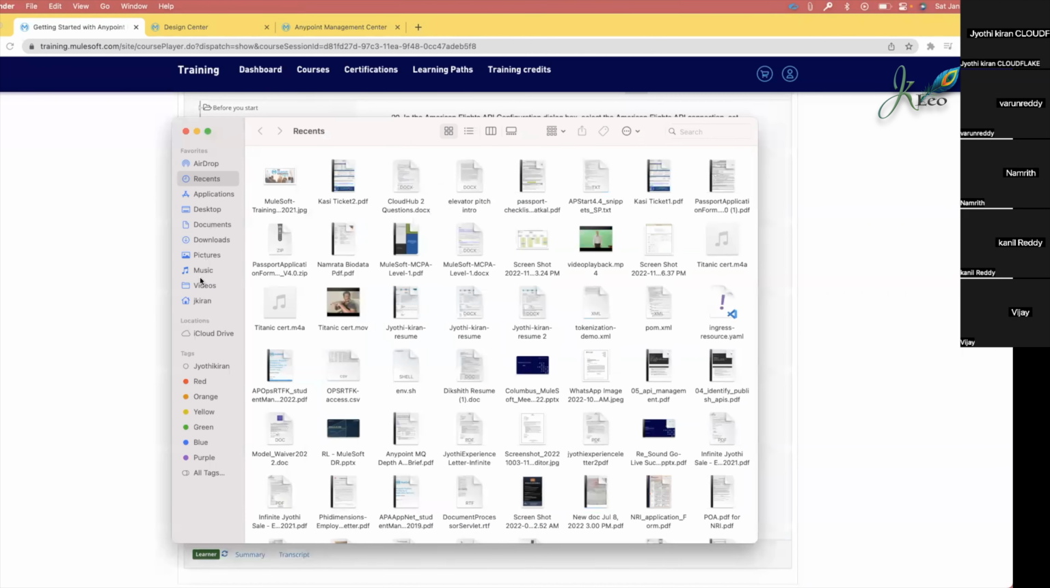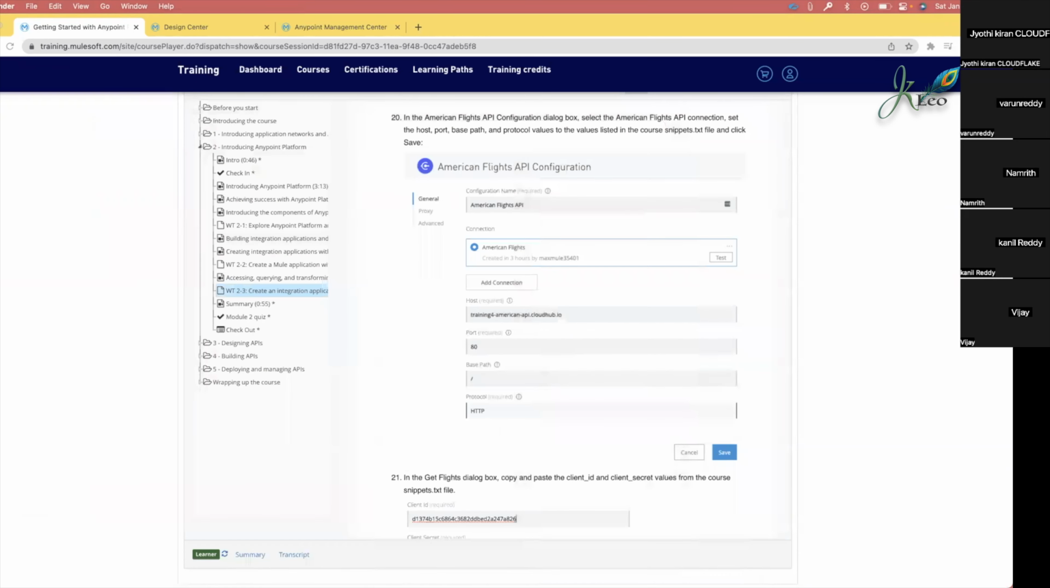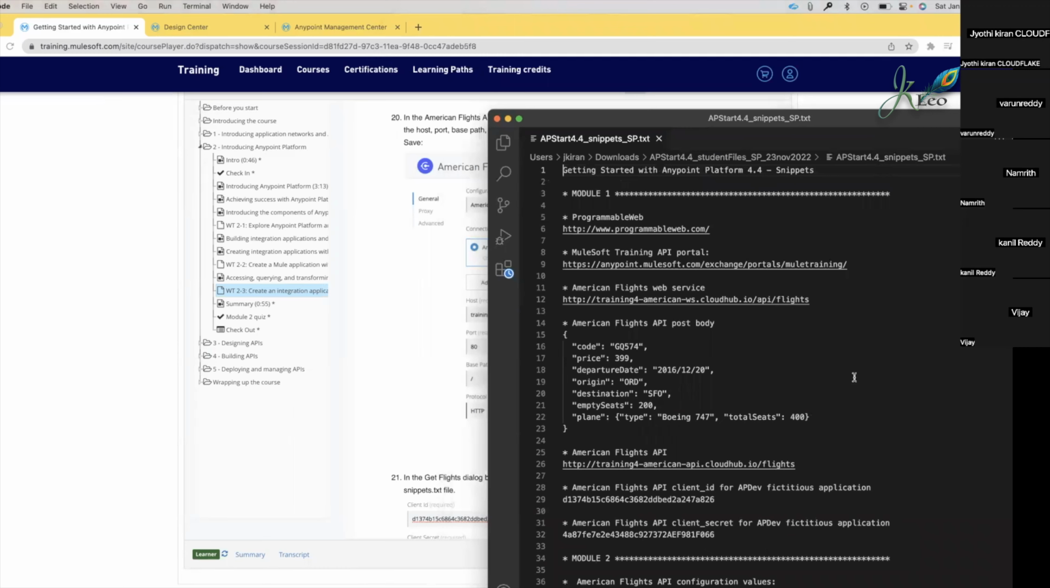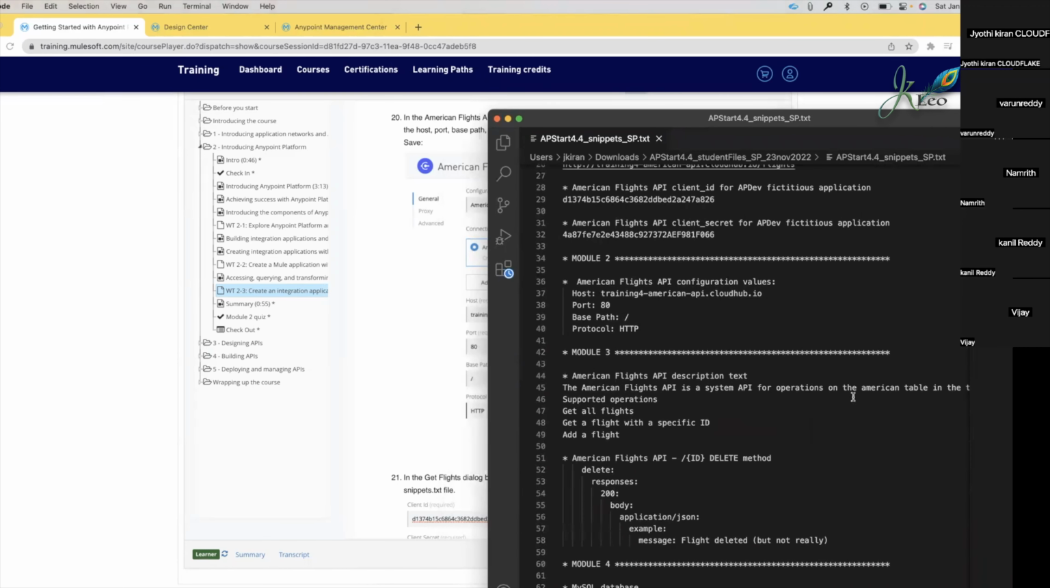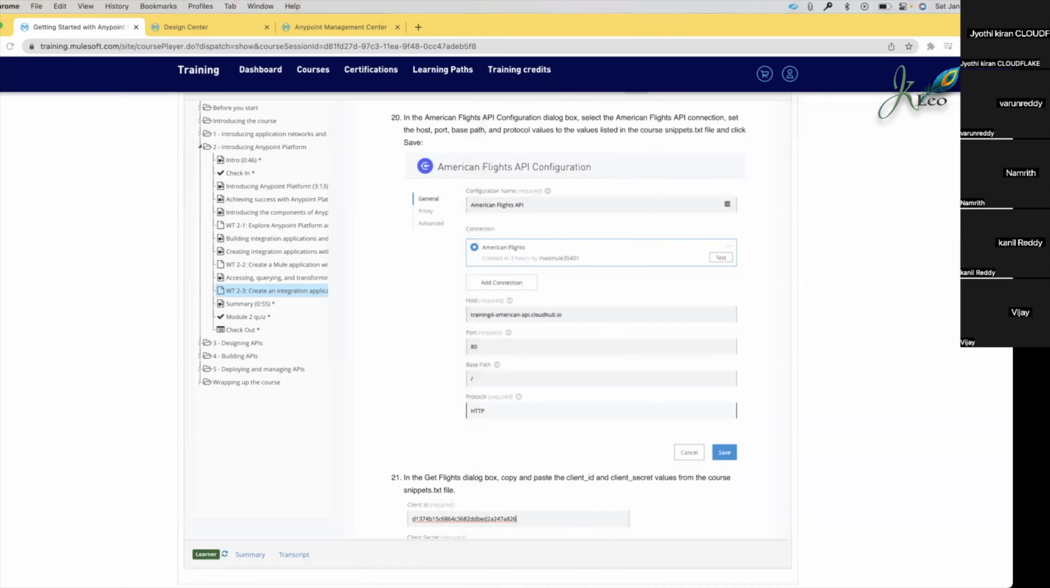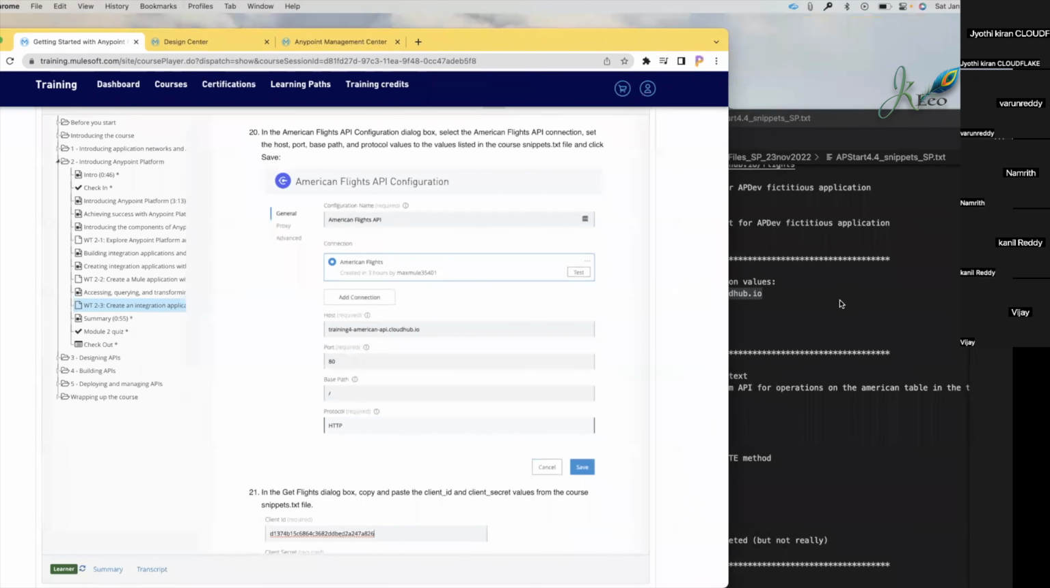And then at the bottom here, do you all have the snippets file open, like we downloaded in the last class, right? So let me open that snippets file. Let's go down to line 38, American Flights API configuration values. You will see there is a host name, port name, and base path. So we'll be copying each of these values into our configuration.